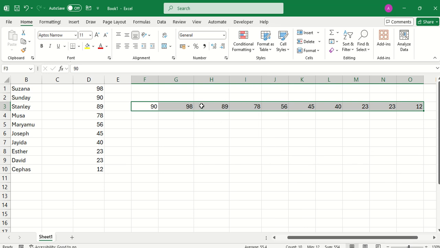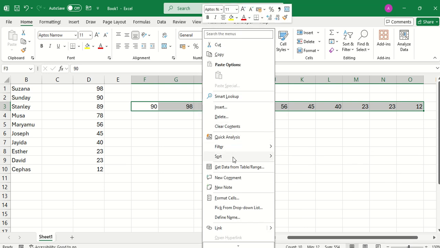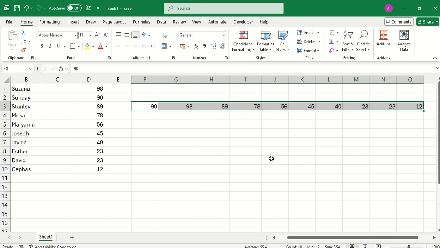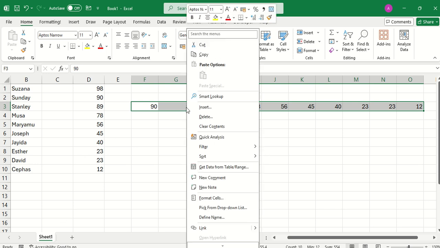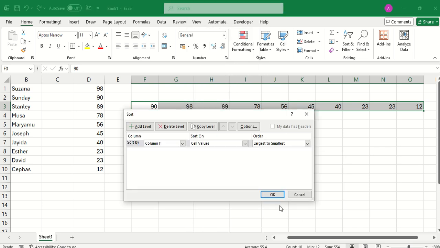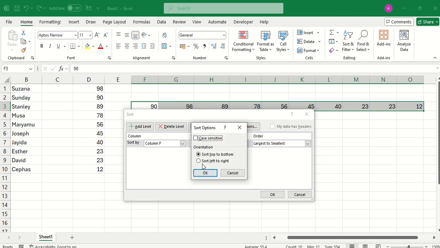You right click on it again, come to sort from largest to smallest, nothing happens, because your data is in horizontal form as opposed to this vertical form. So what you need to do is after you highlight it and right click on it, you come to sort, come down here and you will see a custom sort. You click on this custom sort, you come to this option, click on it.